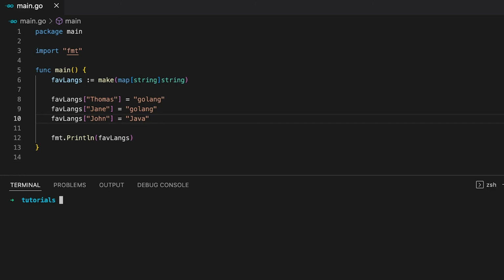Another restriction that maps have is that they can only store one value per key. For instance, let's say John has watched all my tutorial videos and is now convinced that Golang is indeed a great language and even has now become his personal favorite.